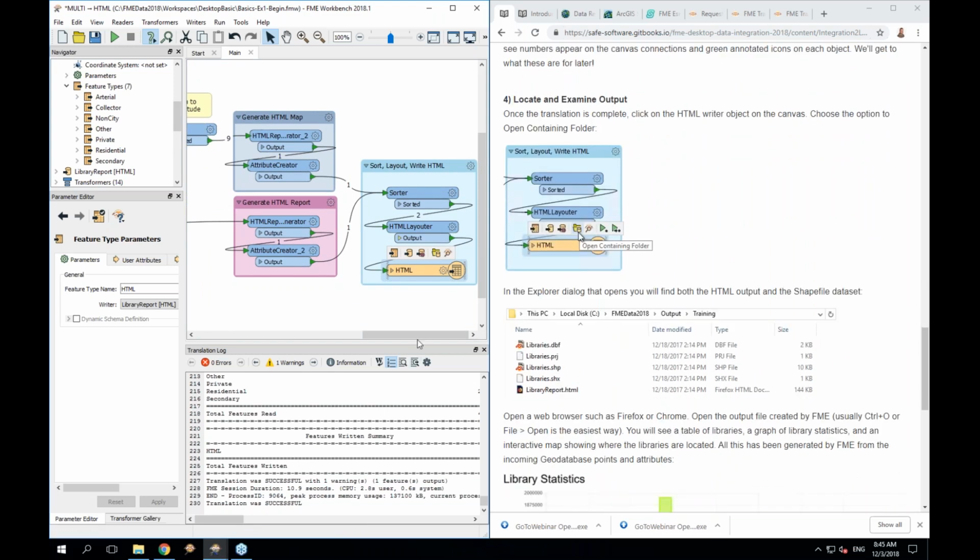Once you've run the translation, you'll probably want to inspect the data. With some formats, we could just hit this button right here and inspect the output, but this is creating an HTML file. Best to inspect that in a web browser. So instead, we'll want to go out to the containing folder of our writer. That's this icon right here, Open Containing Folder. So everyone can click on that.